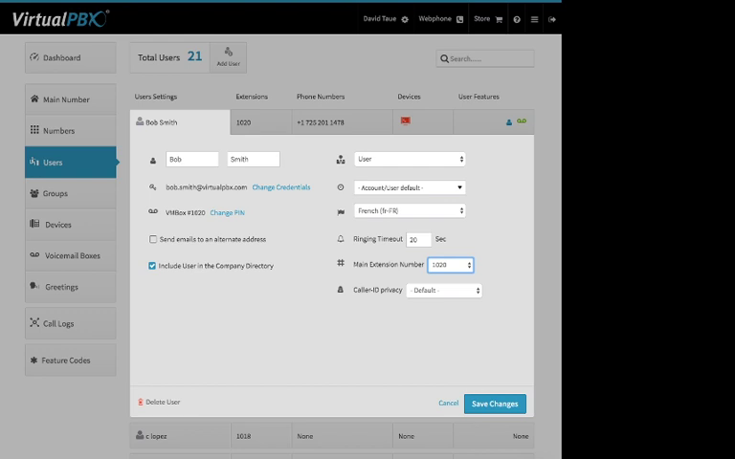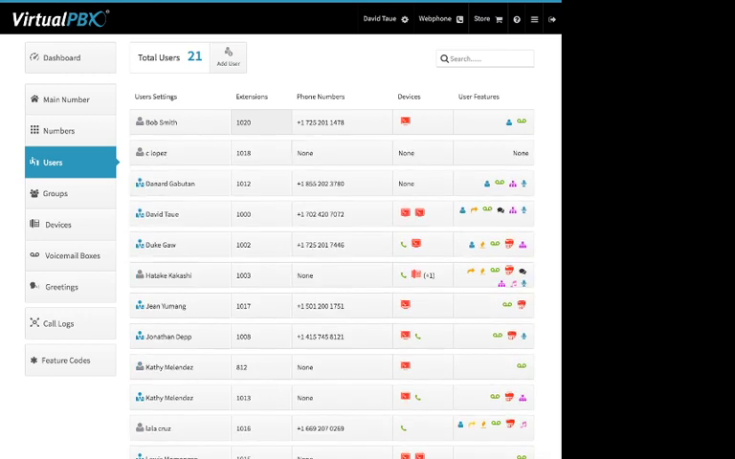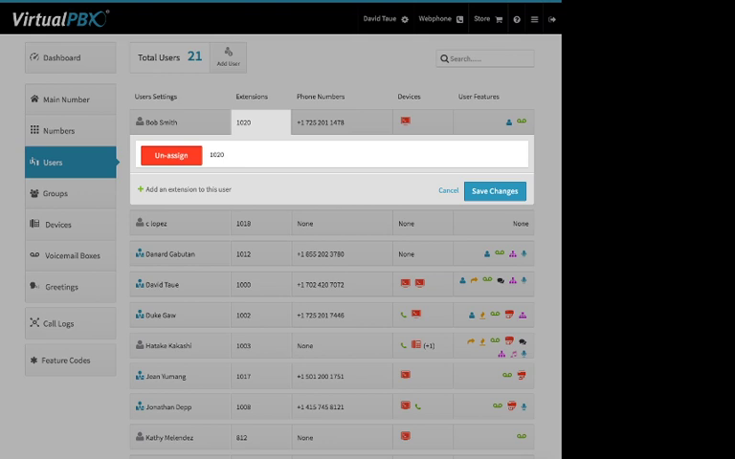Your main extension number is basically associated with your VoIP phone, and thus if you have a voicemail, it'll light up the little lamp on your VoIP phone so you know, hey, I have voicemail. And then caller ID privacy, which is default. All right, extensions. You can have users with multiple extension numbers if you want.